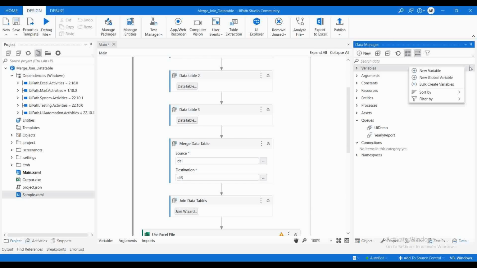You can click on this three dot and you can create different types of variable, whether you need to create a new variable or new global variable, or if you want to create bulk variables, that is also possible. And here one more thing is, this data manager is providing new sorting facility as well as filter by facility.